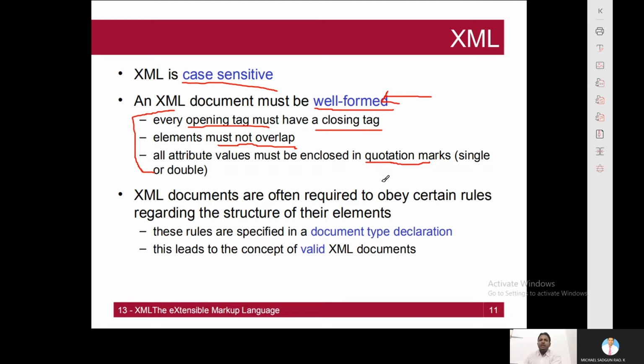Then if you see the second point, see here, there is a document type declaration. It is nothing but a definition about an XML document. We can define how an XML document should be by using DTD as well as XML schema. There is one more concept called XML schema. Those two are used to define the XML document. Based upon the definition, the user has to create the XML document.